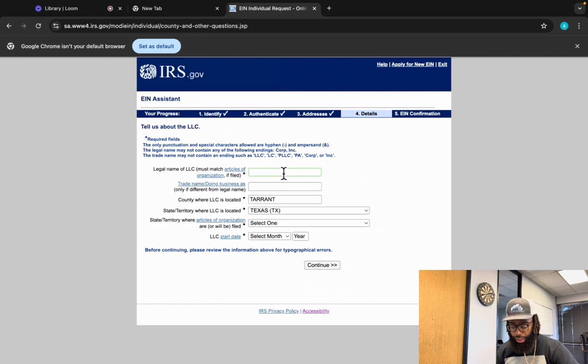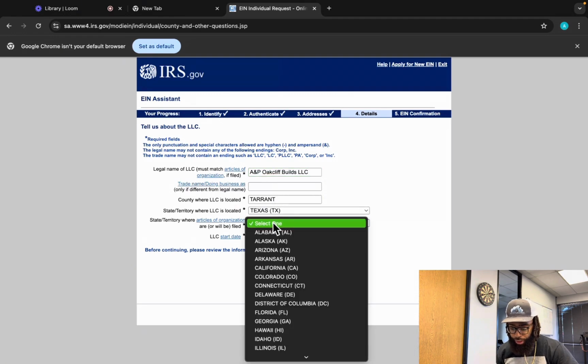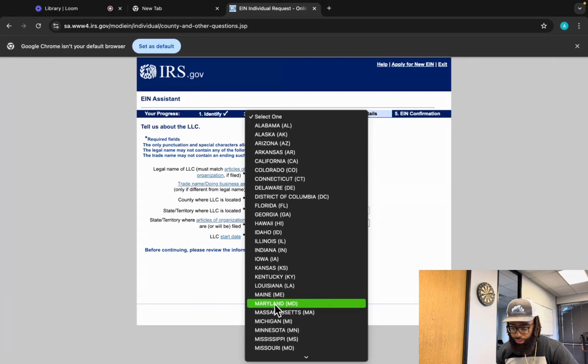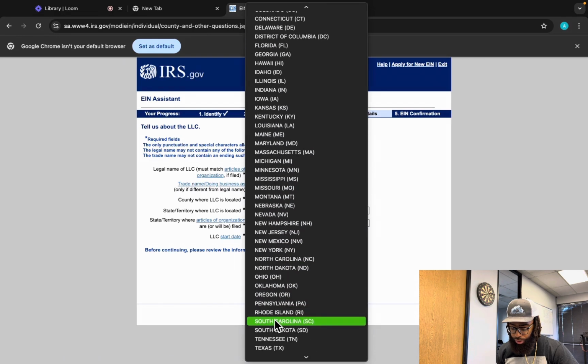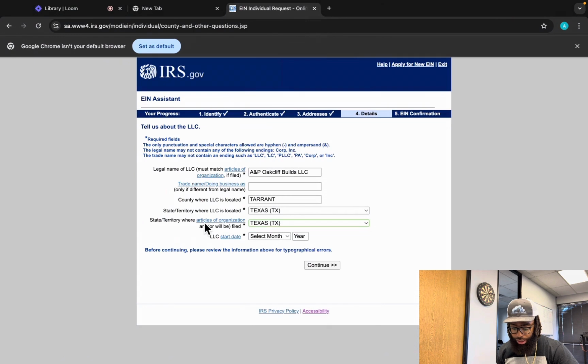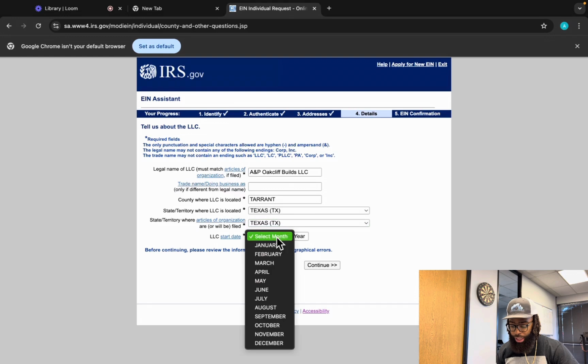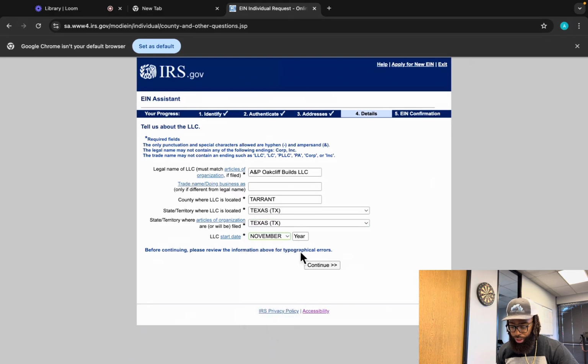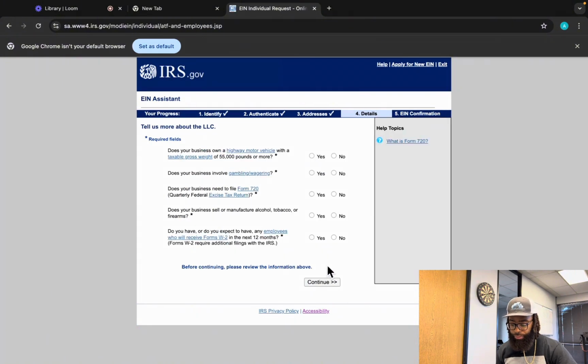Legal name of the LLC. So you want to put this exactly as you put it on your formation documents. Do not have a DBA. I'm going to put Texas here because the state and territory where my articles of organization will be filed will be Texas. The LLC start date be today. I literally just filed for this LLC. So I'm going to put November. It doesn't ask for a specific date.